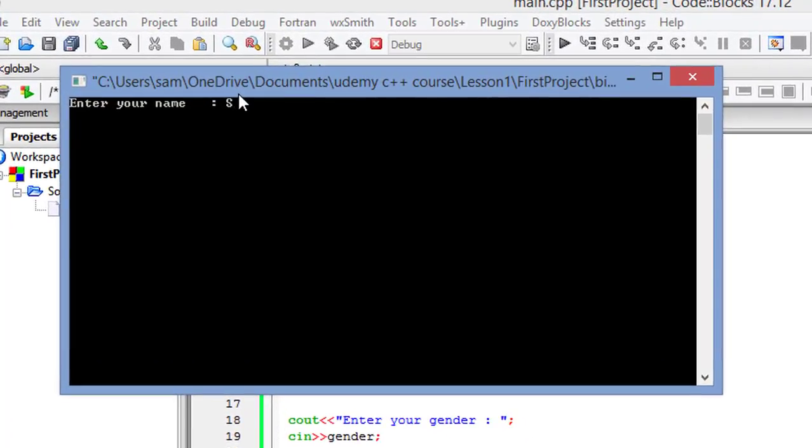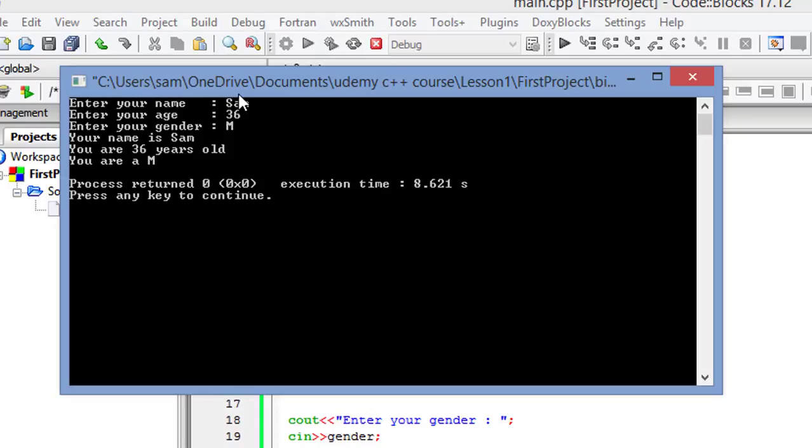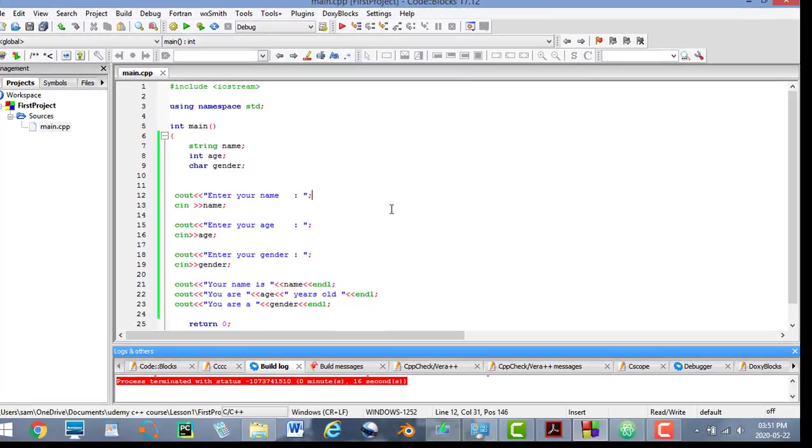As you can see, it's asking me to enter my name. So I'm just going to enter my name up there, and I'm going to enter my age and my gender. And it stored whatever values we entered. And as you can see, it's telling me what my name is. It's pretty cool. So yeah, that's it for input.